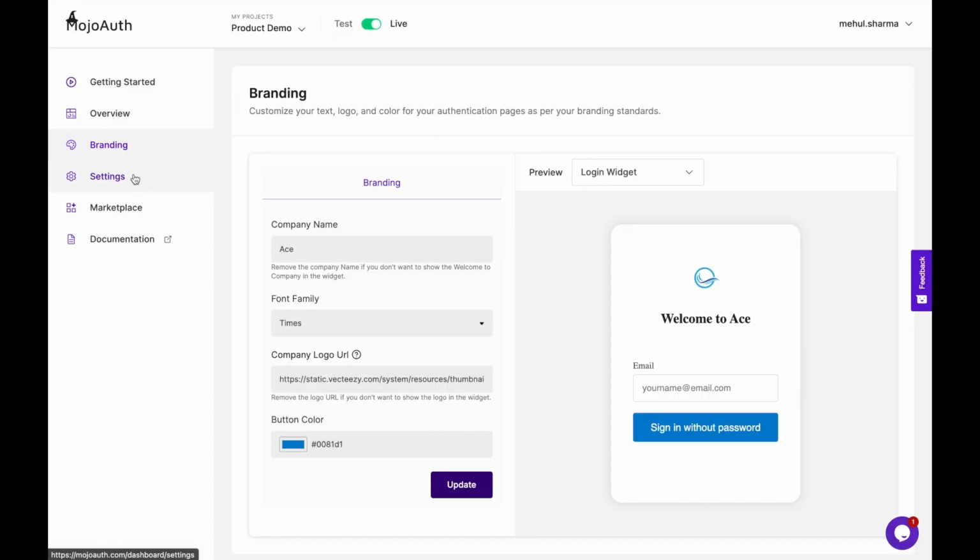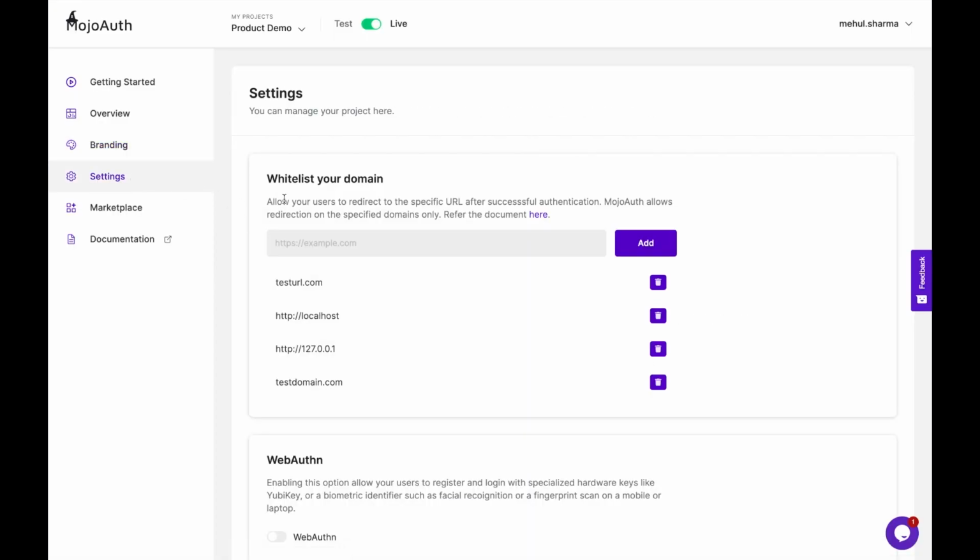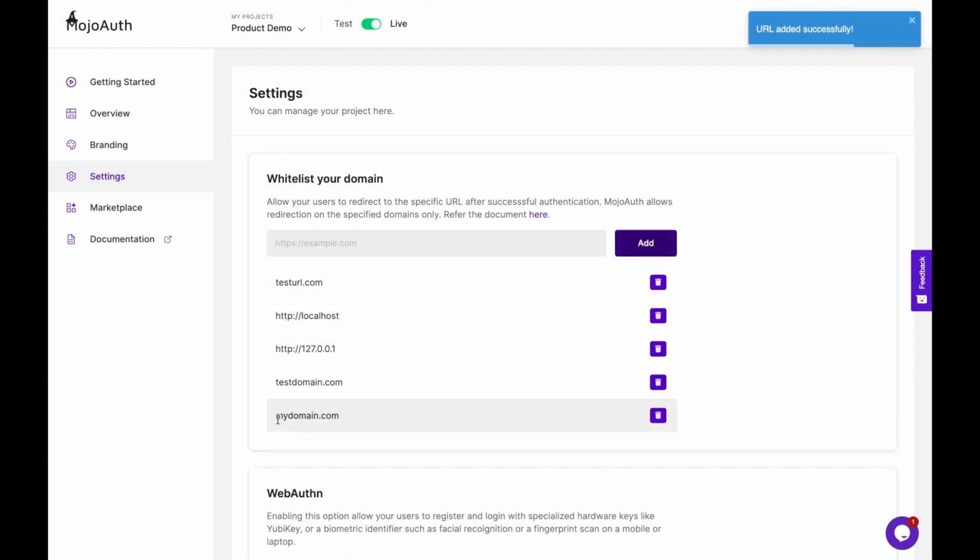Next we have is the settings section. In the settings section, you have an option to whitelist your domain. This will primarily be used for custom redirection in case of magic link feature and in social login. So here I'll just enter a test domain called mydomain.com and I'll click on add. As you can see, mydomain.com has been added to the whitelisted list.